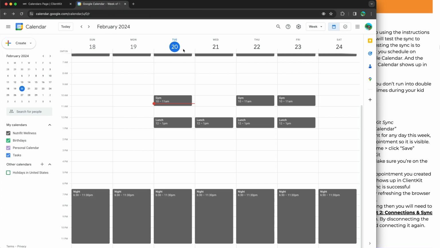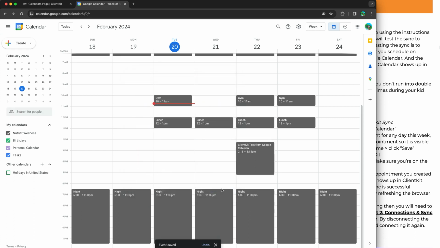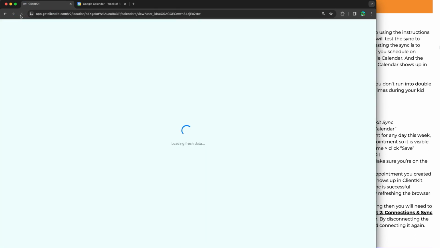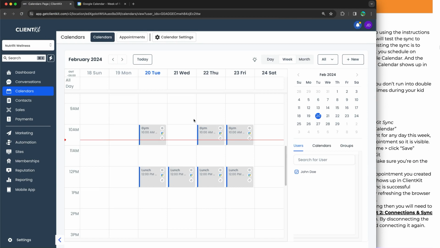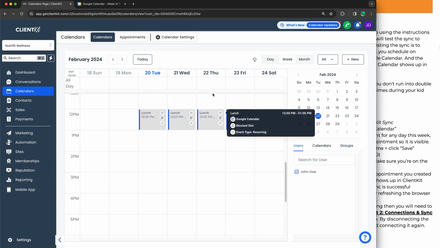So what we're going to do is go over to Google Calendar, and let's say I'm going to make an appointment here, and I'm going to just call this Client Kit Test from Google Calendar, okay? And so I'm going to go ahead and save that. And then I'm going to come back over to Client Kit, and I'm going to go ahead and refresh. And once I refresh, I'm going to wait for a second to see if that appointment actually shows up here, right? So we booked it on the Thursday over here.